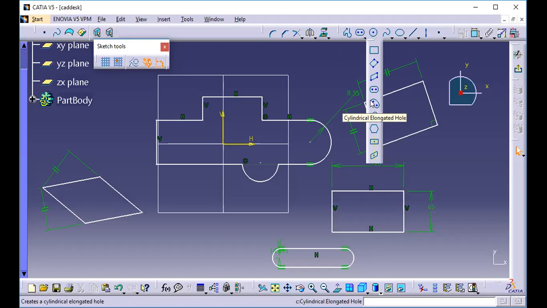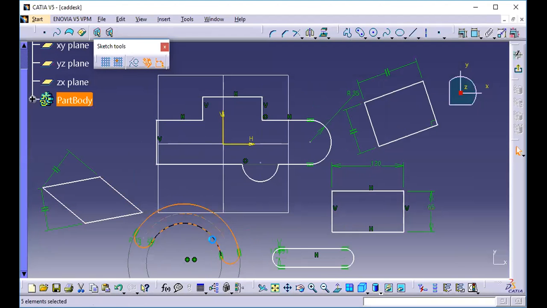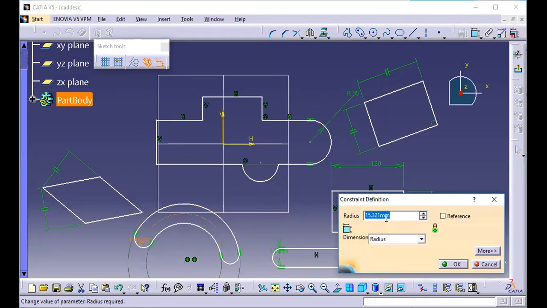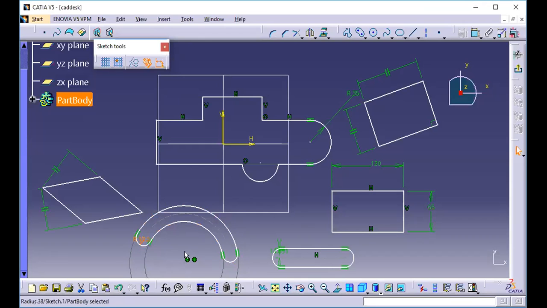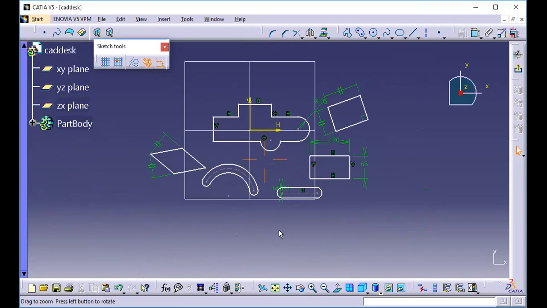If I come to a cylindrical elongated hole, you have to select a point, center point, then start point, end point, and the radius. First we need to specify the center point, then we need to define the start point, then we need to define the end point and the radius of this slot. Even later we can change the value. Double click over here, it is now 15.321. Later I will make it as 12.5. Enter. See, the radius will get changed.